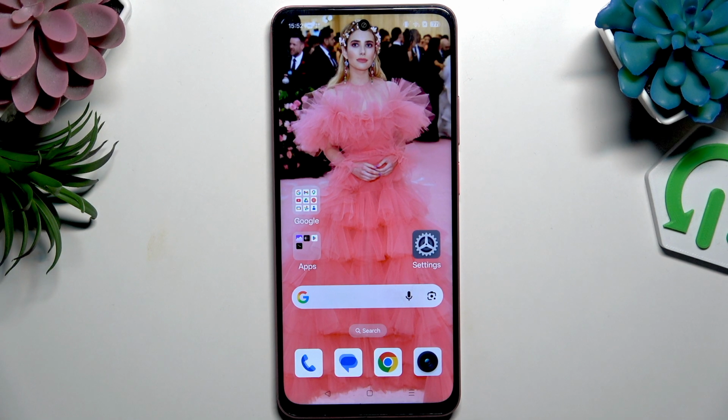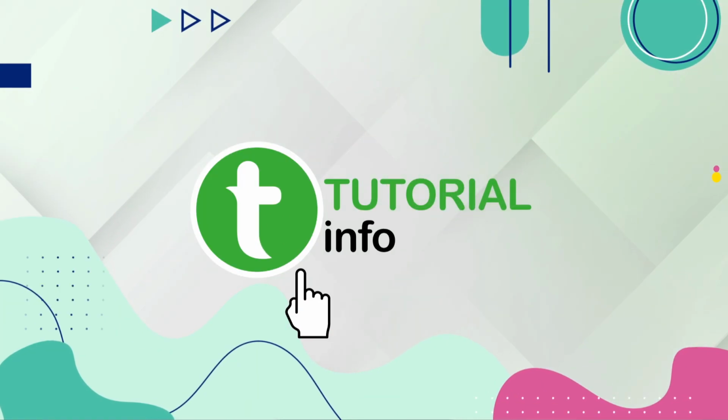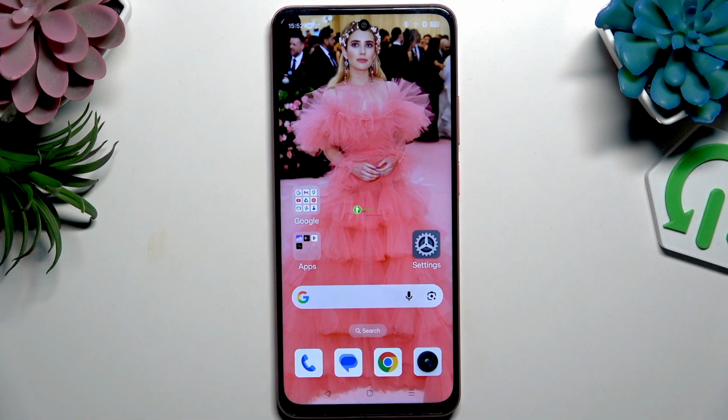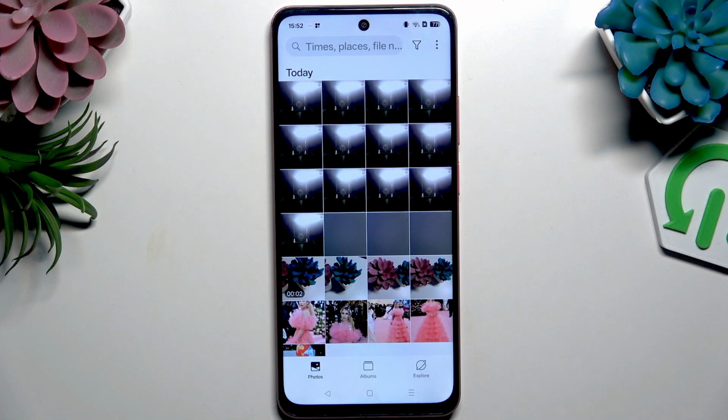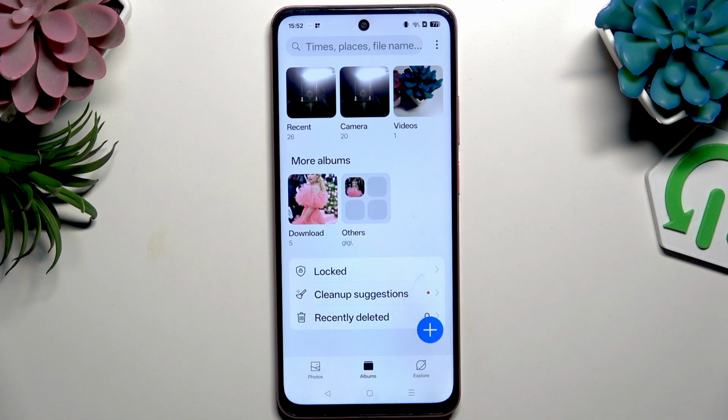In front of me is REALME C75 and today I would like to show you how you can select and delete multiple photos at once. Begin by opening Photos app and tapping on Photos or Albums at the bottom.